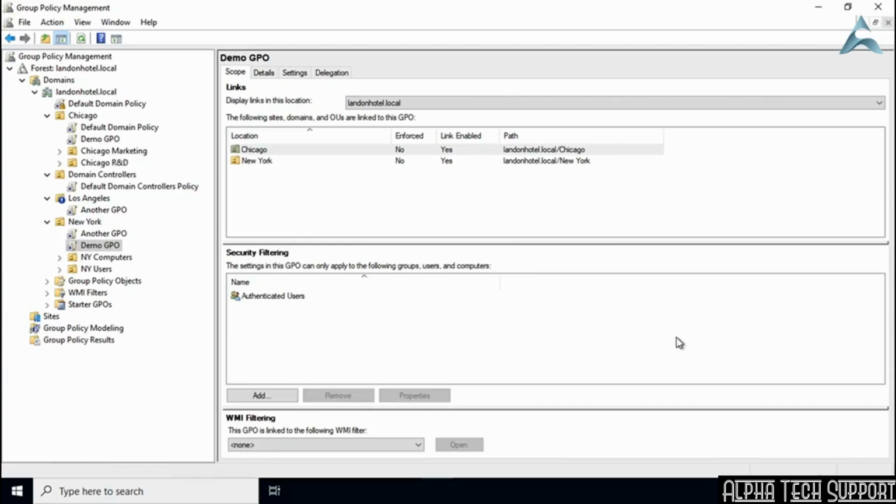There is another type of filtering that you can see here that's also available when it comes to narrowing down who and what you're going to apply your group policy objects to. When you are on a group policy object, you will notice near the bottom here, there's a section for WMI filtering. It says this GPO is linked to the following WMI filter. And by the way, WMI stands for Windows Management Instrumentation.